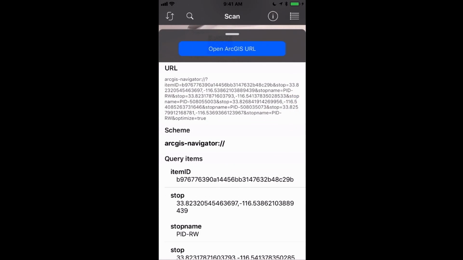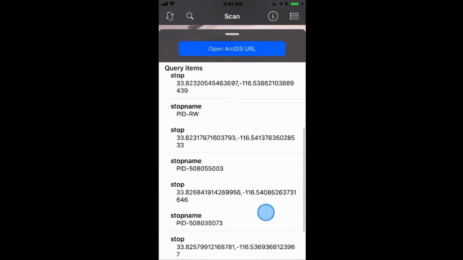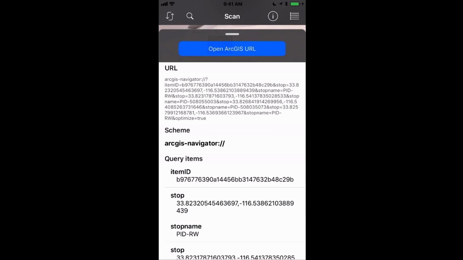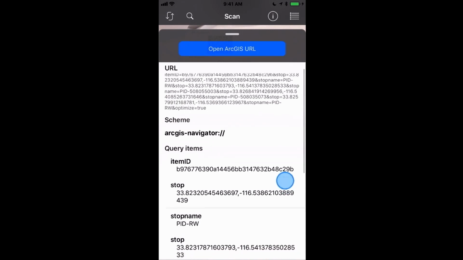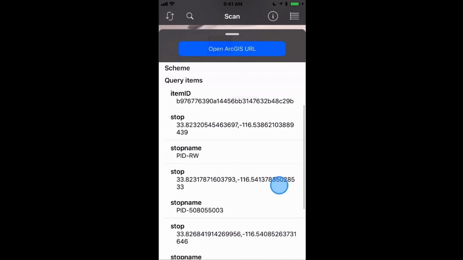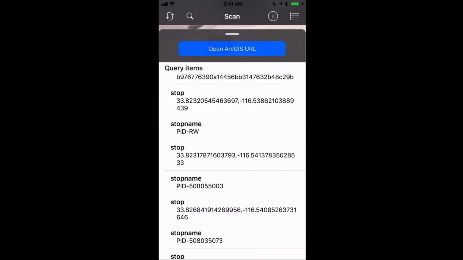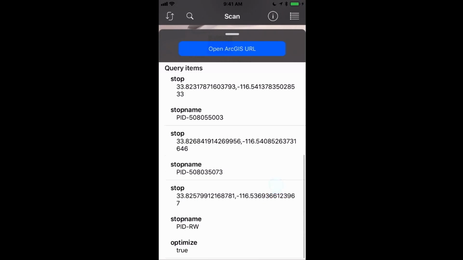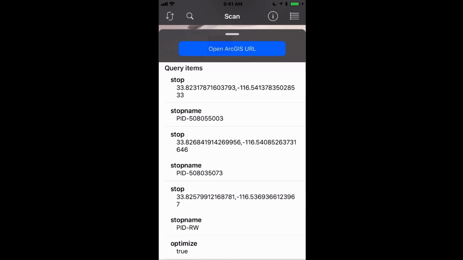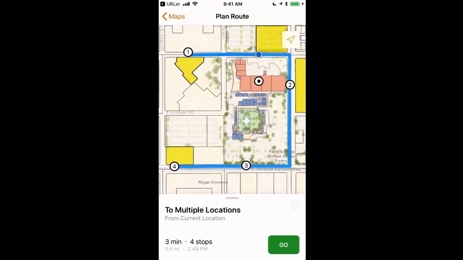So this is a pretty big URL. You see I have quite a few parameters on there. So you have your scheme, you have the item ID for the map, you have a number of stops that I've provided with stop names. So if you don't want to present the coordinates to your field worker as the stop name, you can actually give it some meaningful name, such as a feature in your map. And I also pass in optimize equals true. So this will tell Navigator, here's a list of stops, but I want you to find the best route for me. So it opens up Navigator and optimizes the route for you.